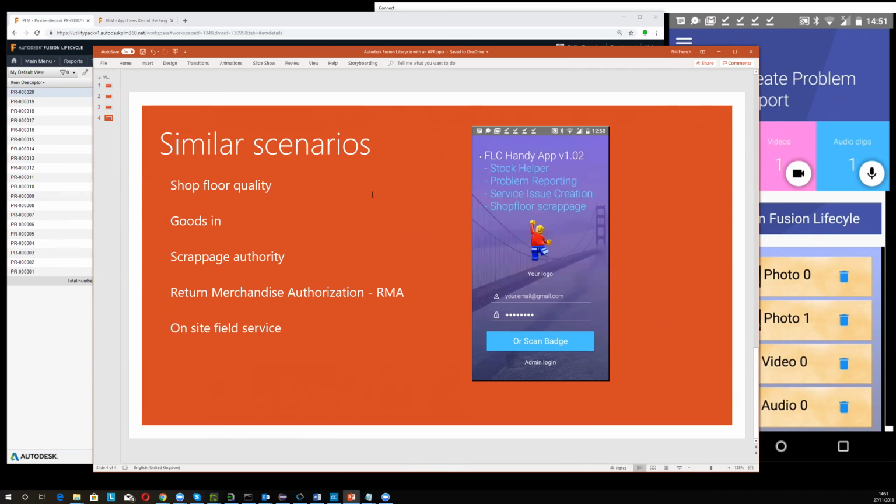So hopefully that's given you some ideas about how you might use apps to improve the quality of what you're doing. And maybe that will give you a better adoption of quality processes and other processes.